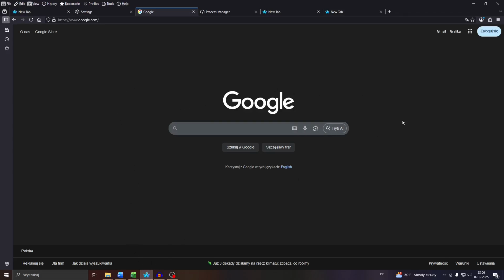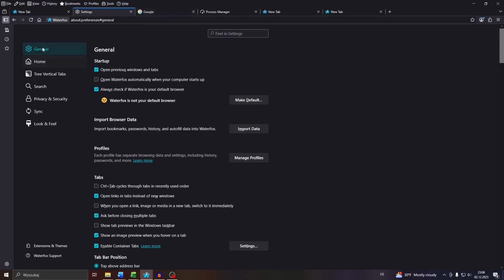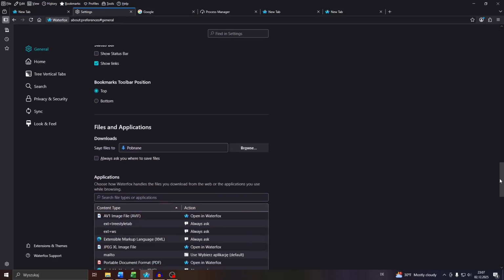Access the Waterfox web browser and click into these three lines in the top right, navigate to settings. Inside your browser settings, head over to general. And here you'll need to scroll all the way down till you get to the downloads section.